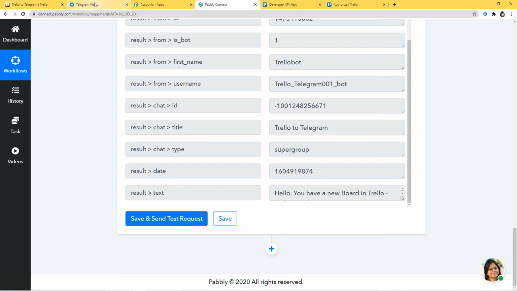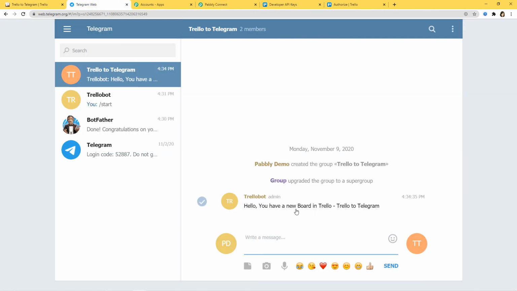So I'll go to Telegram. Okay, so you can see, hello, you have a new board in Trello, Trello to Telegram. So now we have successfully finished our integration of Trello and Telegram over here. Now let me show you this process again with one more example so that you can understand how this integration takes place in real time.